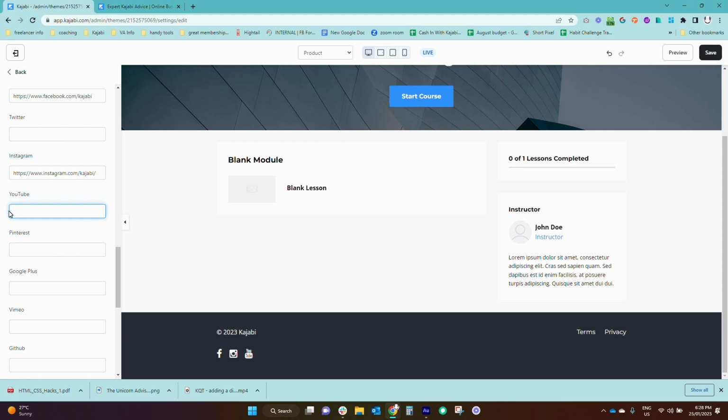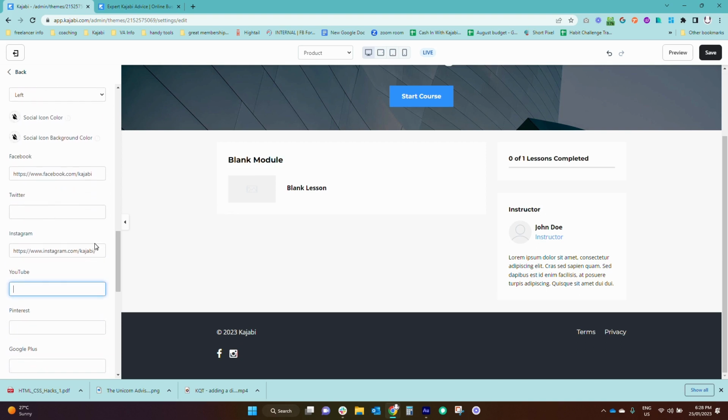Remember to update them so that they open in a new window and that they go to your accounts, not to Kajabi's accounts. That is your quick tip for today. Very simple, but so easily overlooked, and I don't want you to do that.